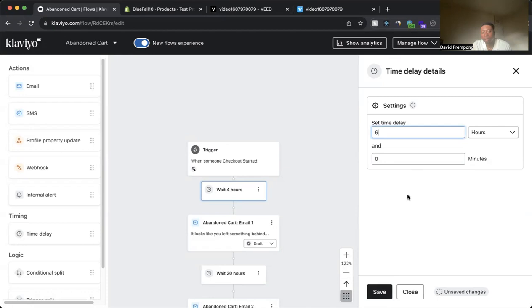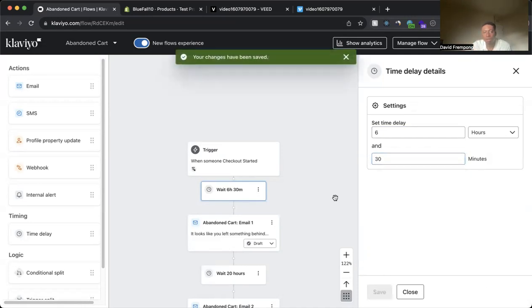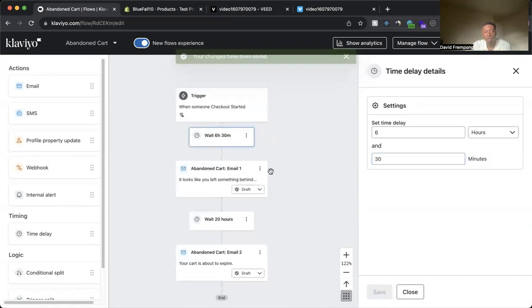So let's just be on the safe side with 6:30. A lot of times when you set these, you have to think logically a little bit. I think 6.5 hours is a good enough time to send out the next trigger. All right, good. So when someone's checkout started, we wait 6 hours, 30 minutes.